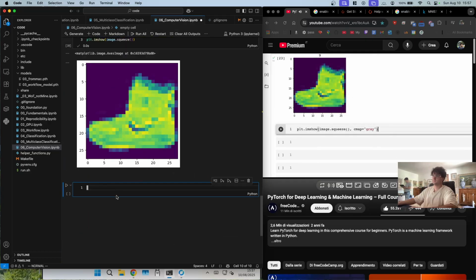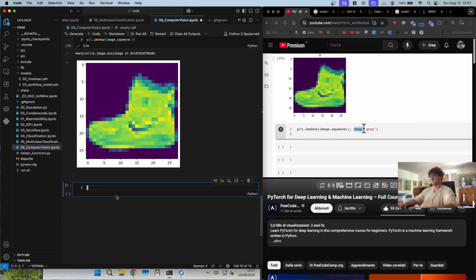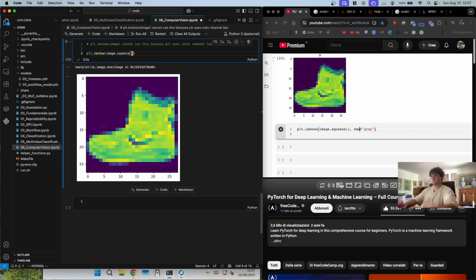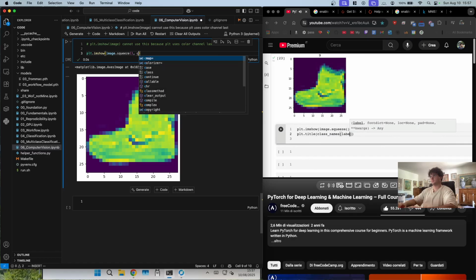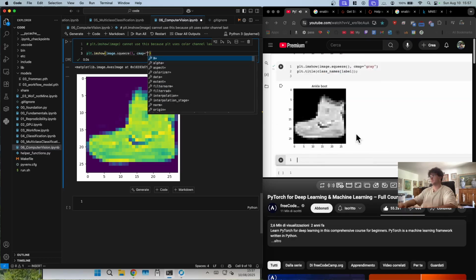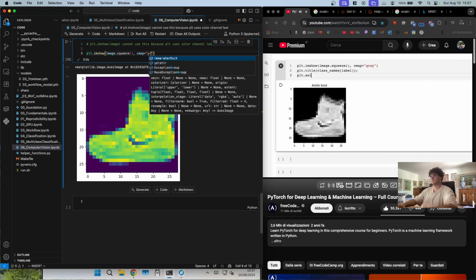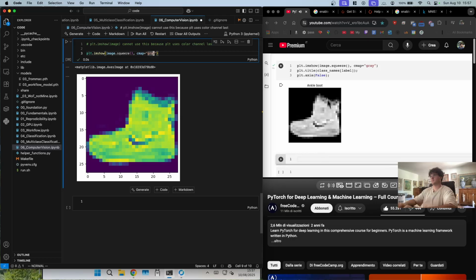cmap equals gray. So in matplotlib, if you ever have to change the colors of your plot, you want to look into the cmap property or parameter, or sometimes it's also shortened to just c. But in this case, imshow is cmap. And we want to plot a title, and we're going to put in class names and the label integer here. So we have a look at it now. We have an ankle boot, and we can remove the axes too if we wanted to. plt.axis and turn that off. That's going to remove the axis. So there we go. That's the type of images that we're dealing with.